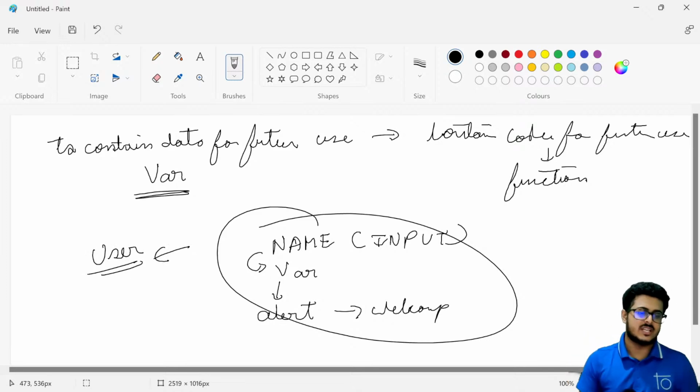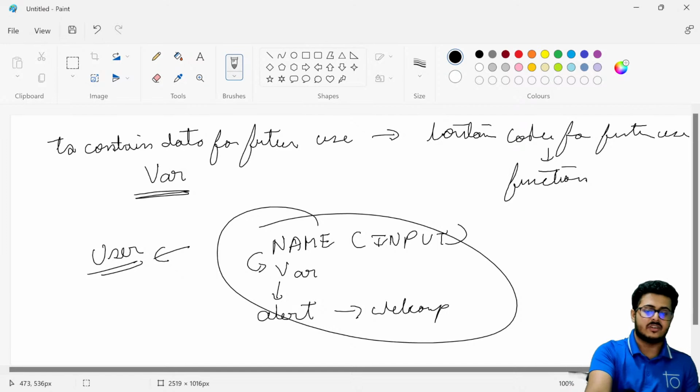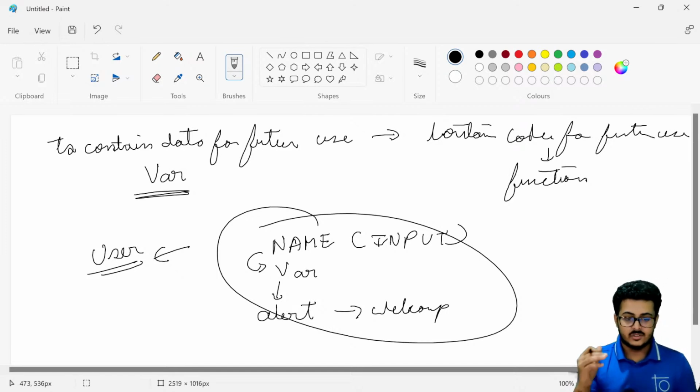Every single user that is coming to your website, you want to have his name taken as an input. You want to store it in a particular variable. You want to have an alert that says, welcome Shaurya, how are you, something like that. Now the issue is that you have written these lines of code. These are like 1, 2, 3 lines of code.